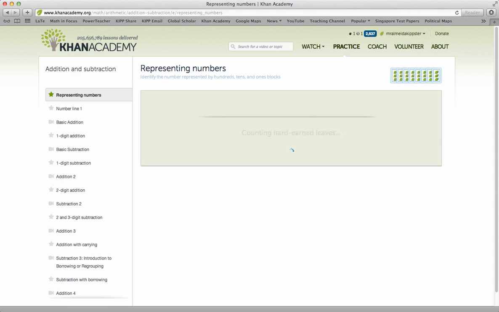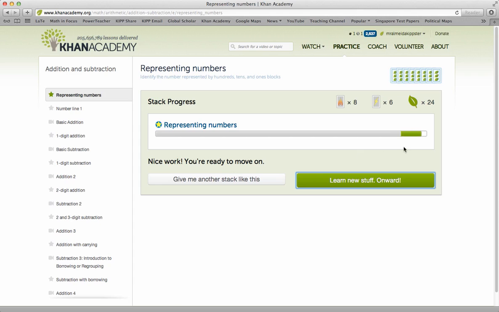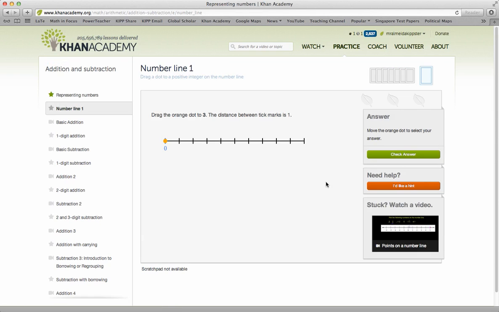Okay, now it's going to count my hard-earned leaves, crunching the numbers, and you can see this is now blue, and I have become proficient in this. I just earned my proficiency in this skill. And as you can see, the star is green over here. That's what you want. Now you're going to click Learn New Stuff, Onward.